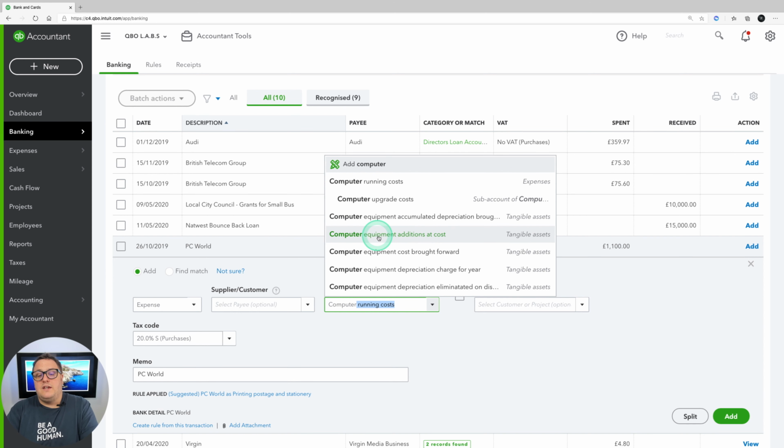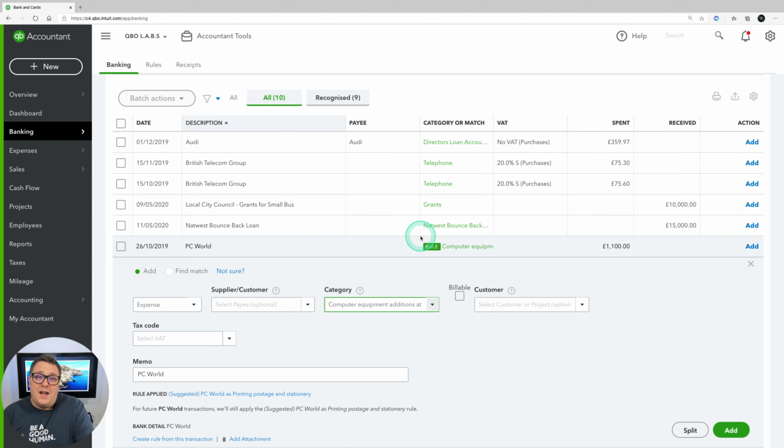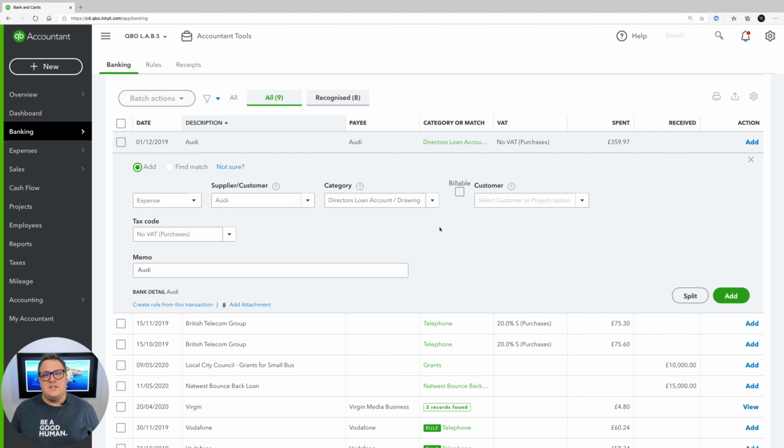So in this case, I'm going to say computer equipment additions at cost. If you had put that into computer running costs, it's not the end of the world, or even the upgrade one. But for this one, I'm going to make it nice and easy for my accountant, and I'm going to press add. Now, what about if I need to split a transaction between two different categories?